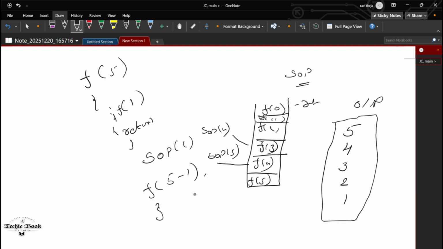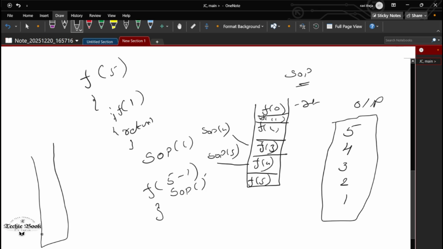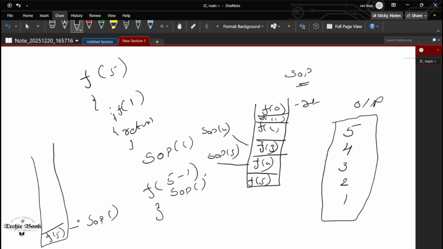This is my output. This is my descending order. I want to print the data in ascending order. What can I do? What will happen if I keep SOP after the method call? I have a function called by the main method. After that, I am going to print SOP. Then f of 4, where SOP will not be called yet. Then f of 3, then f of 2, then f of 1.